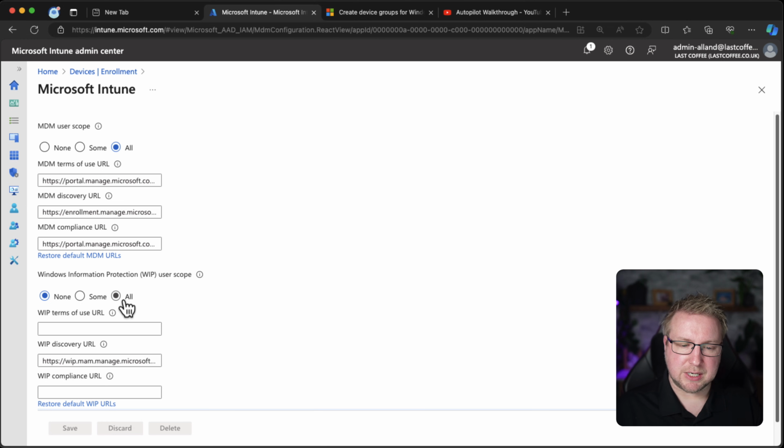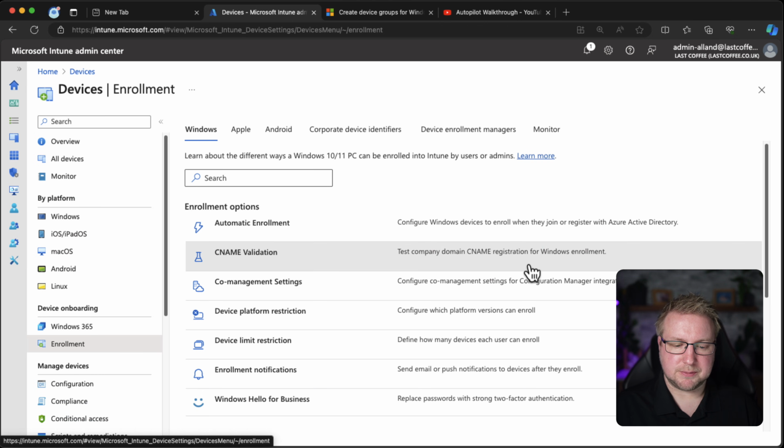And there is some information, and I will link some information in the description below about why that's a problem and how to fix it if you do need to use Windows Information Protection. But if you're just configuring Autopilot and you're not using Windows Information Protection, just set this to none. Go back to device enrollment.